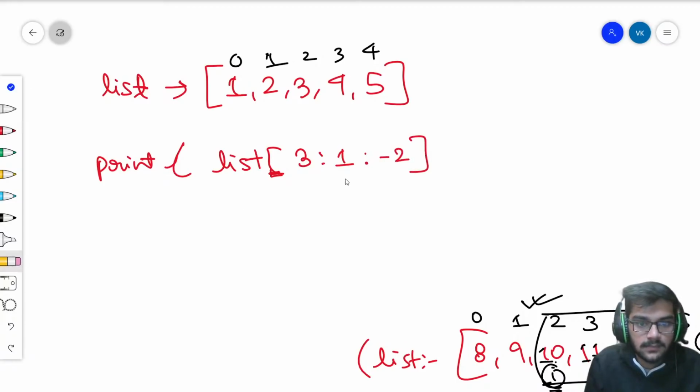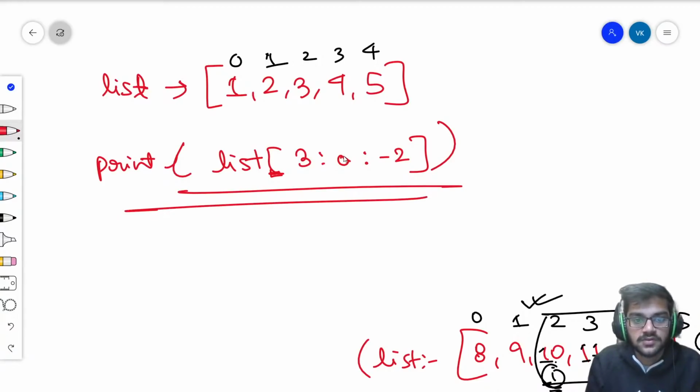Or let's say instead of 1, I'm going to have it as 0. So what will this give me? That's what my question is.